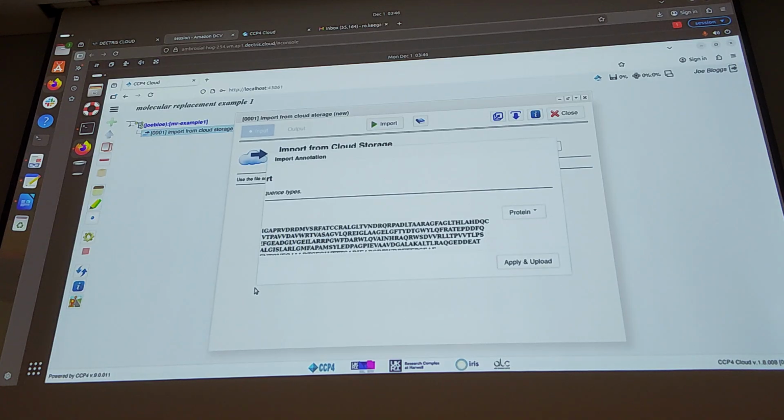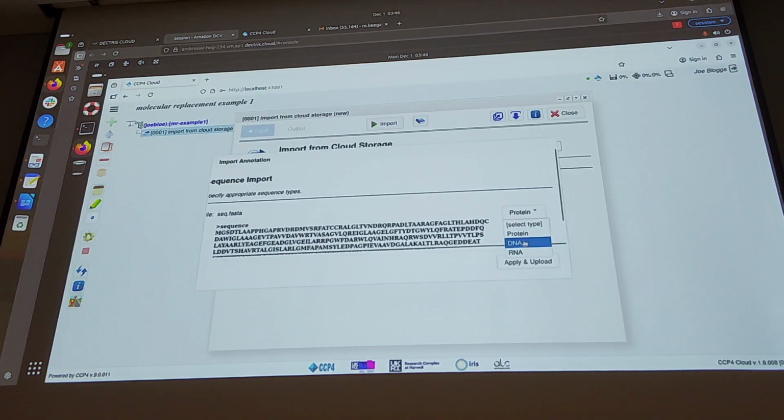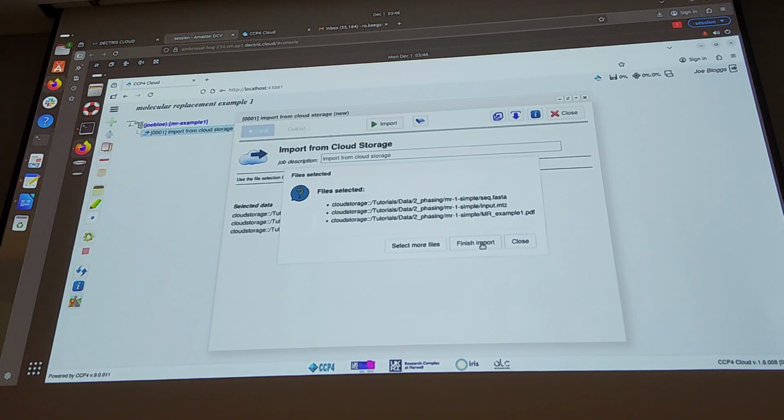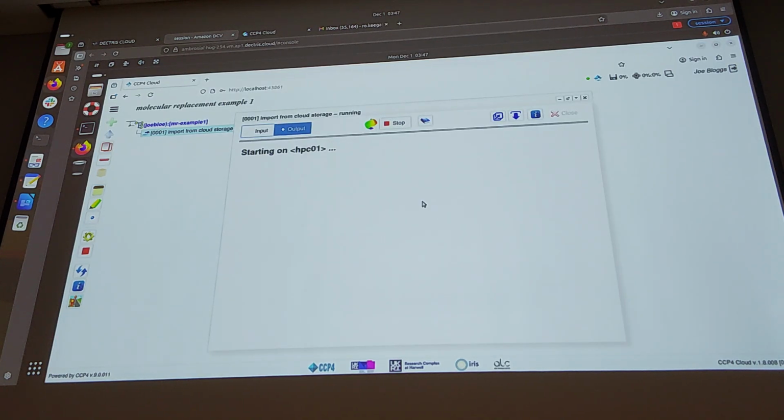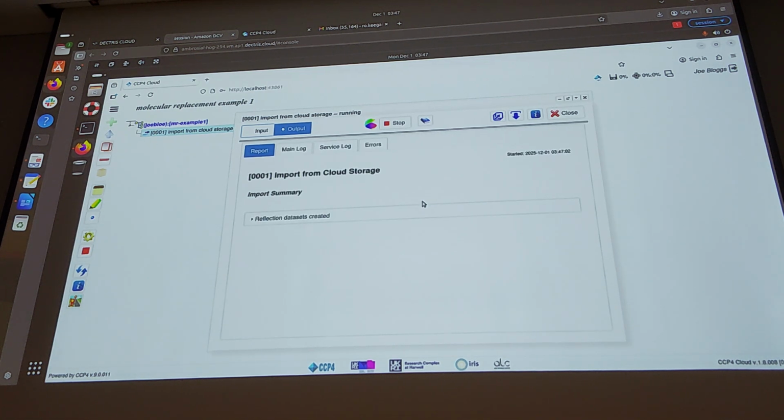And it's asking me, it's spotted that I've uploaded a FASTA sequence file, and it wants to know, is that protein or DNA or RNA? So if it was DNA or RNA, I could tell it here, but in this case it is protein. So it's the protein sequence. So I click apply and upload, and then finish import. And what we've selected is a sequence file, a merged MTZ file, so that's our reflection data, and there's also a PDF document in there as well.